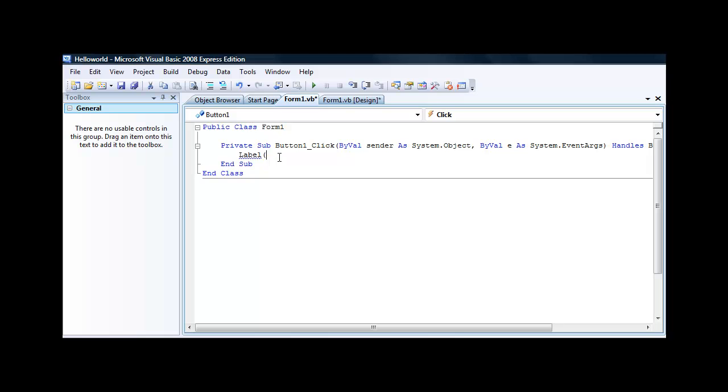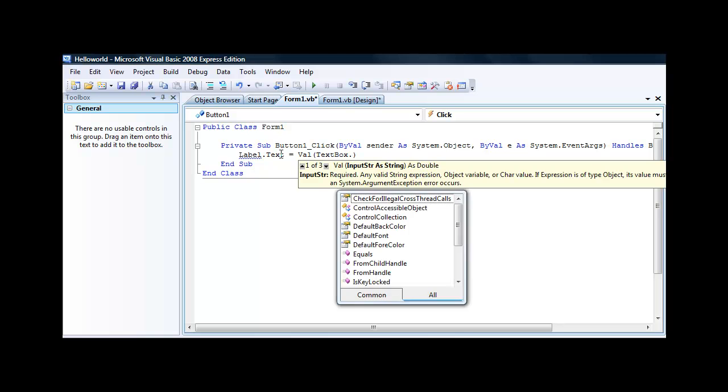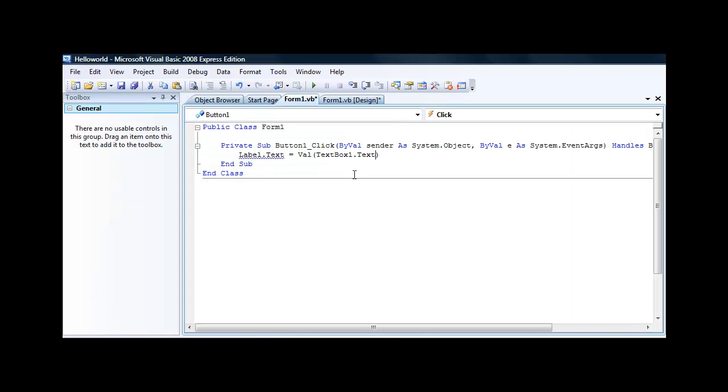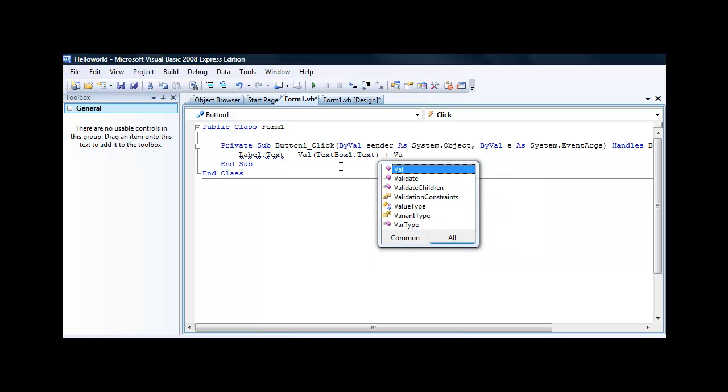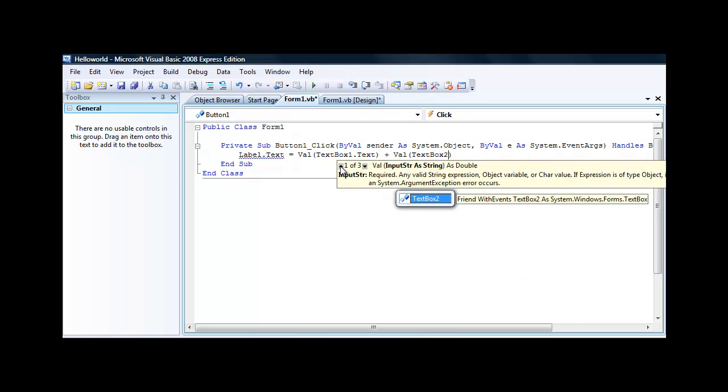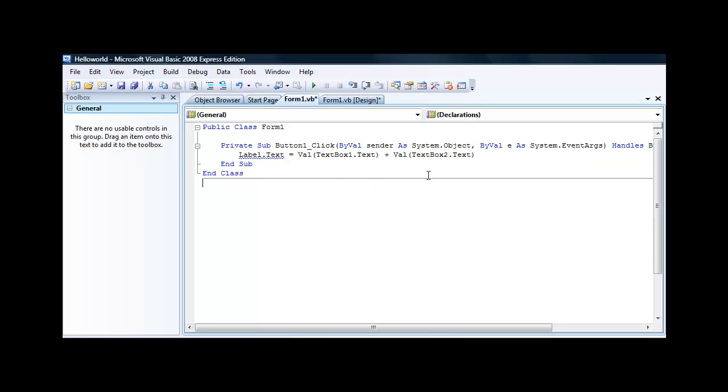So Label1.Text equals Val(TextBox1.Text), and that's this text box, and this is text box 2, plus Val(TextBox2.Text). Really simple actually. We got one error, and that's because we didn't type label 1 here.